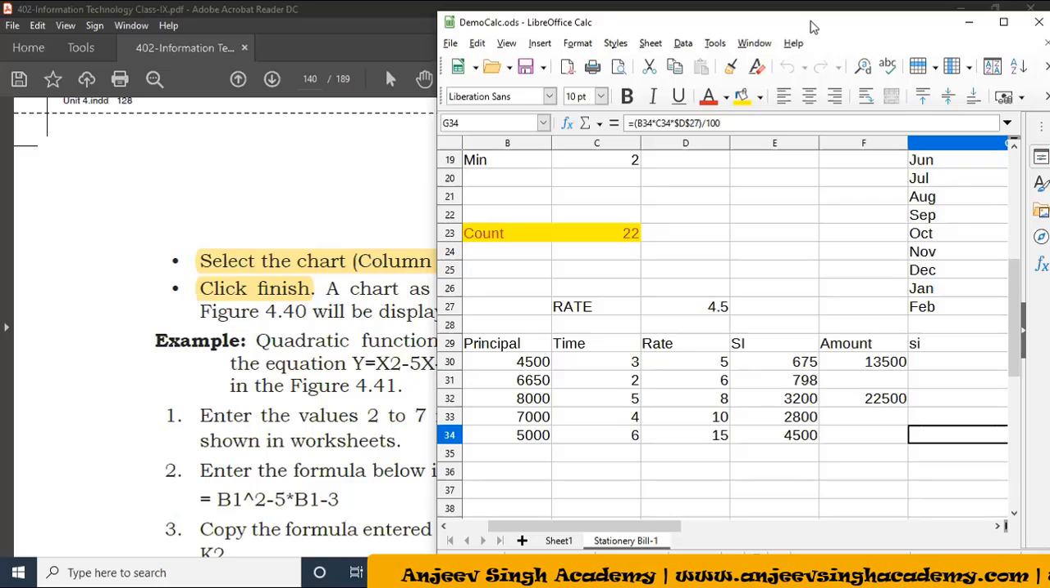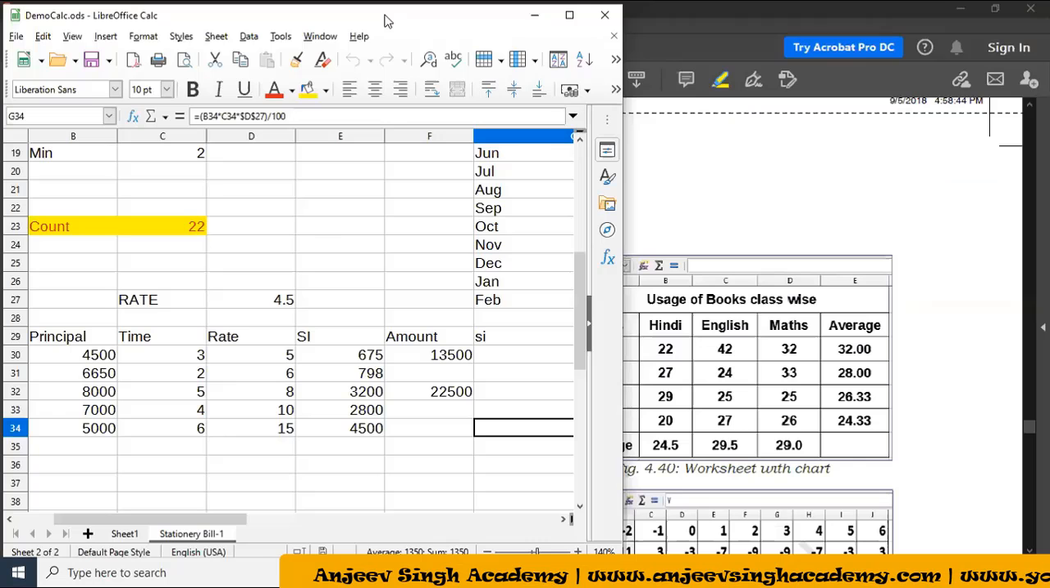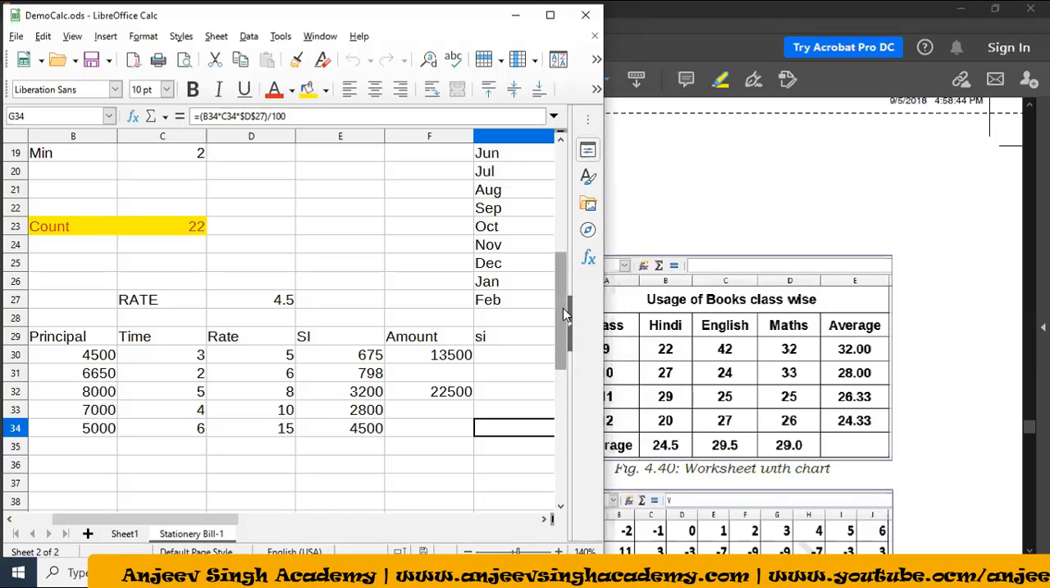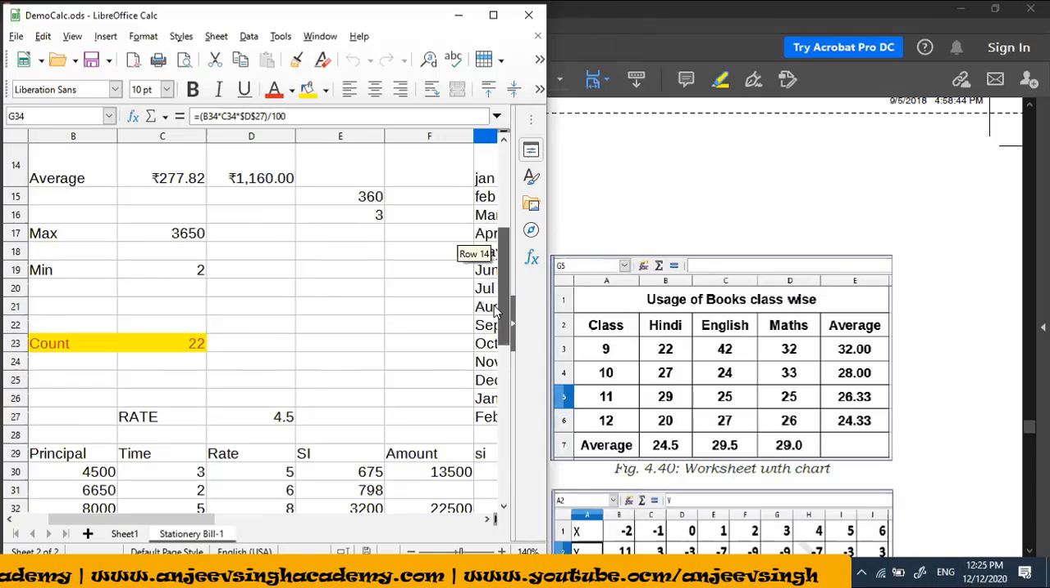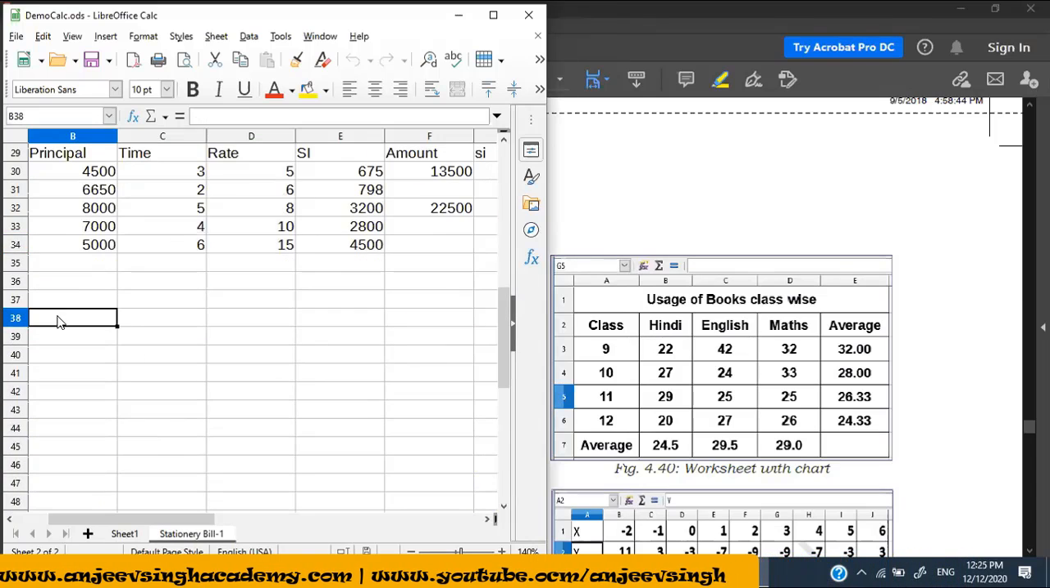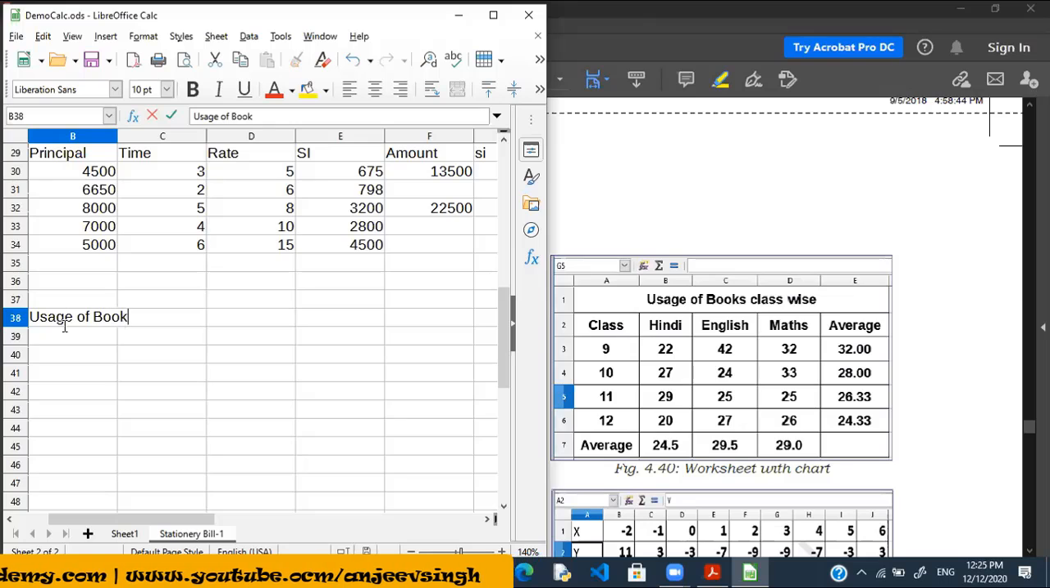I have the data also, but I don't think I have the data in that way, so I'm going to create it first. Okay, so usage of books, this information we have to show. Let us check, is there any data? Okay, so now here I'm going to create the usage of books. I'm just writing here usage of books class wise.